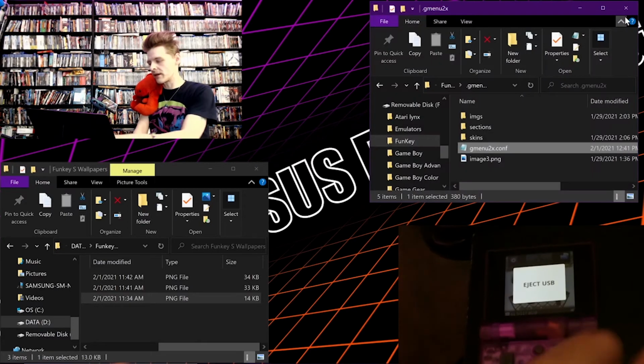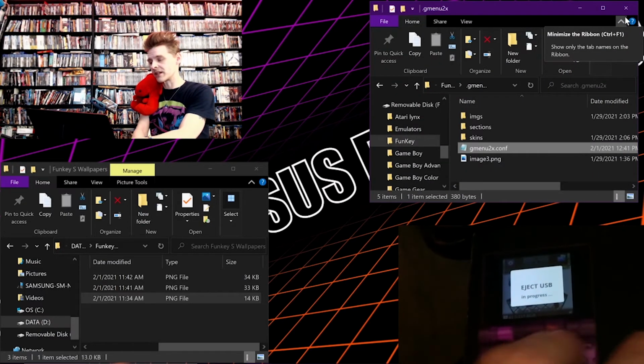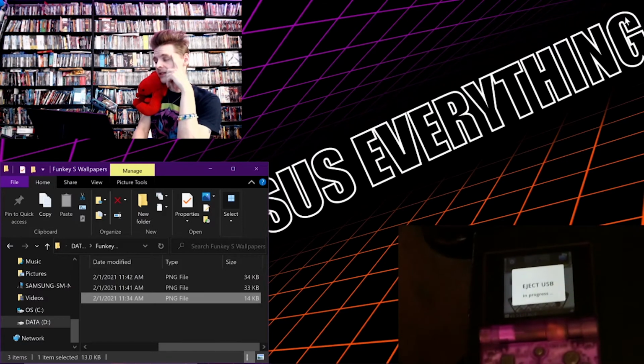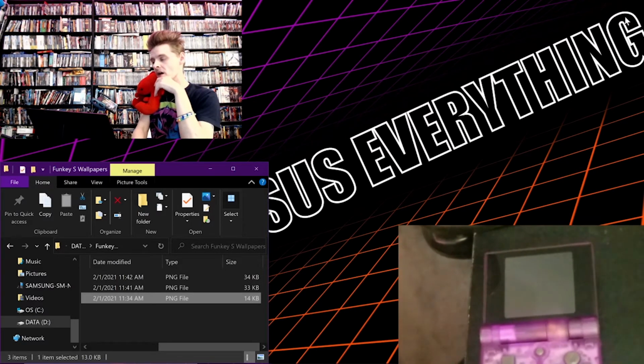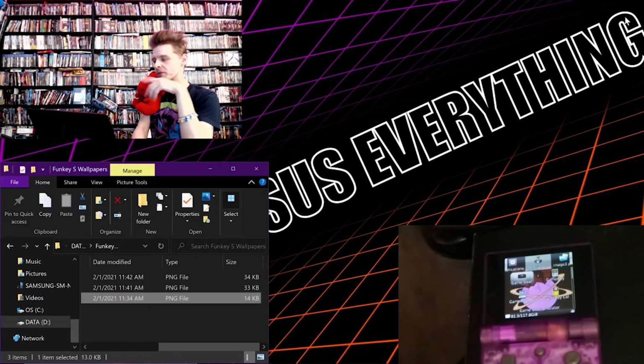And I'm going to close it out because yours may automatically close. I'm going to eject my USB. And let's see if it automatically refreshes to show the lobster. It does. It won't do that every time. Sometimes you'll have to switch launchers.